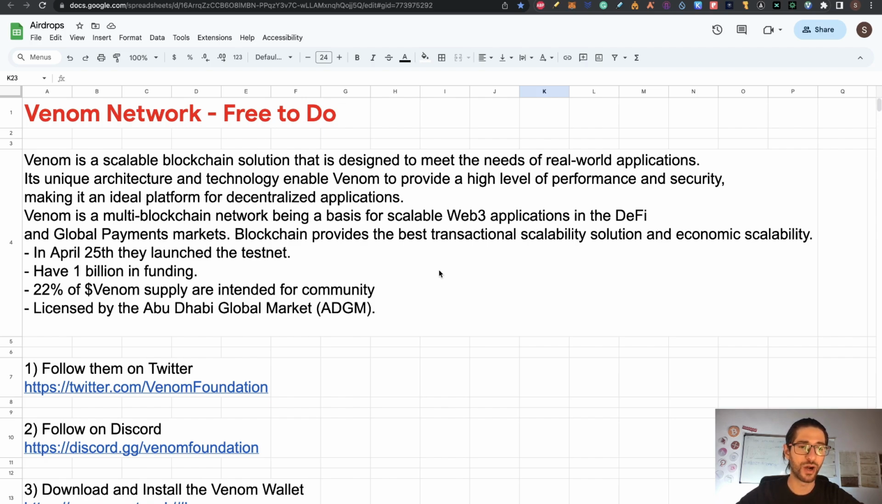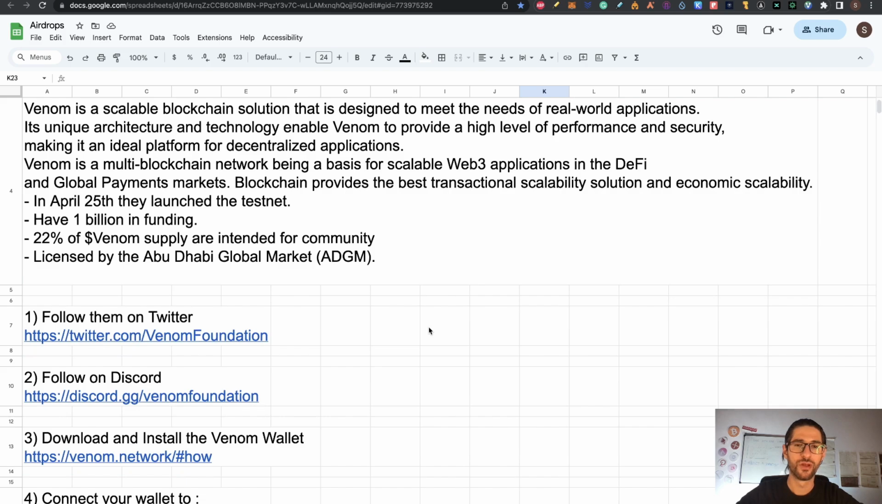And they also are one of the projects licensed by the Abu Dhabi Global Market, ADGM. Not many projects have this license, so they are already applying and in compliance with all the different crypto regulation statuses. So this project is going to be big, guys. I'm telling you that right now. So now let's go to the step by step.